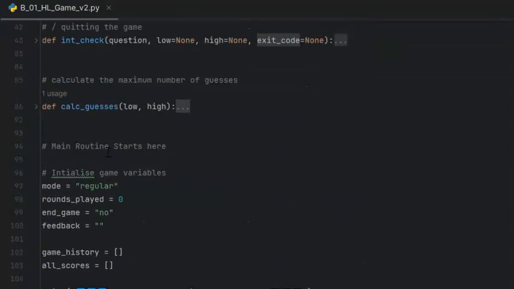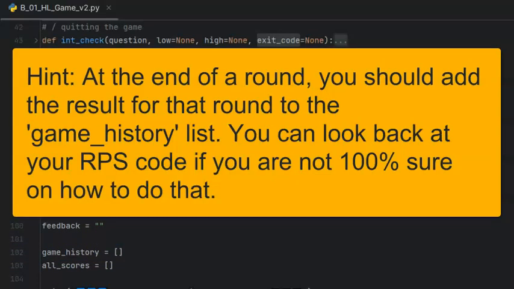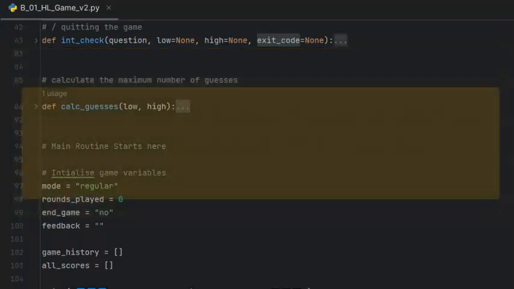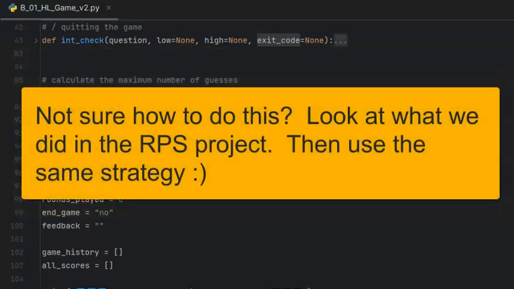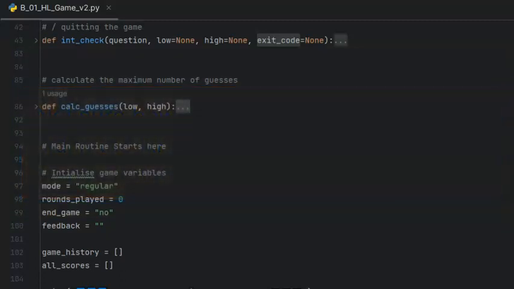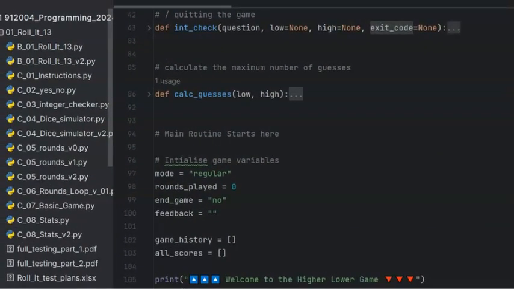So a reminder that you'd go up to the top of your program and in the main routine area, you'd set up your game history list. Your next step would be to create the feedback that you're going to add to your game history, and then ask the user if they want to see the history, and just test the history feature first. Once your history feature is working, you might want to create a stats feature.